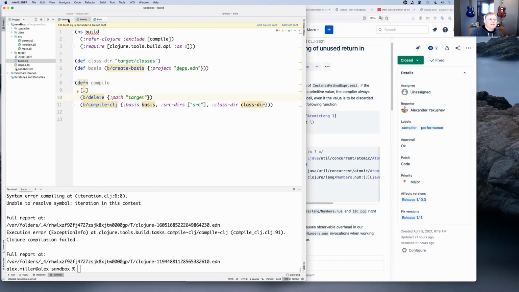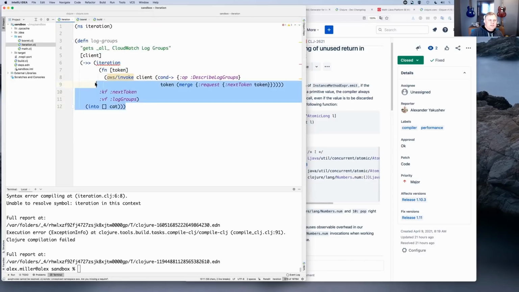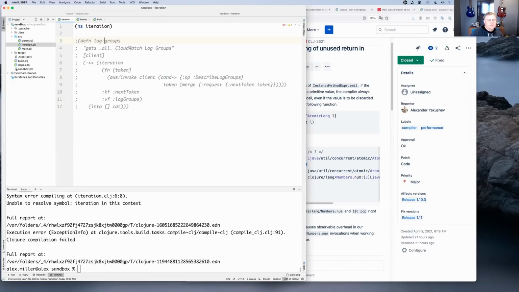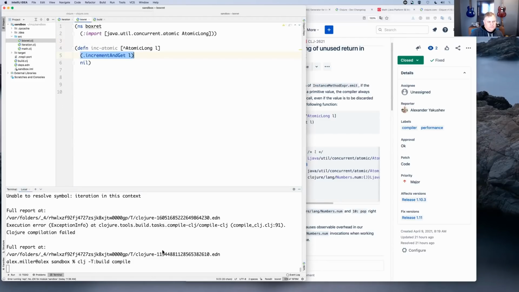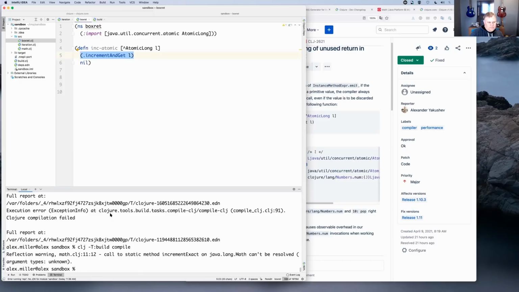And actually, that's not going to work because this is using things that don't exist. So let me make that work. All right, and that's okay. It's the other example I was going to show.